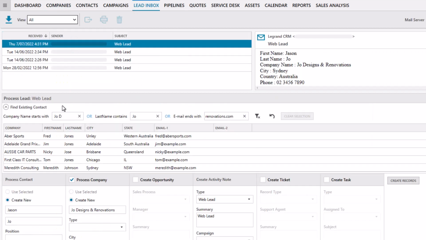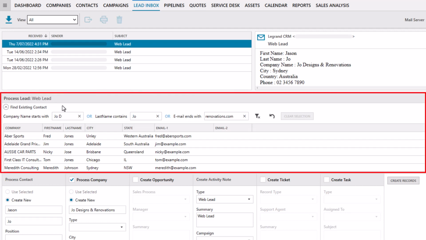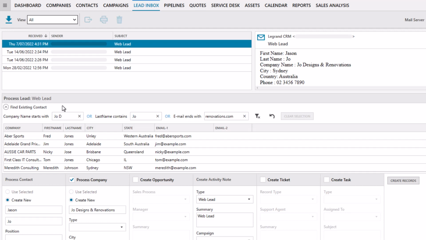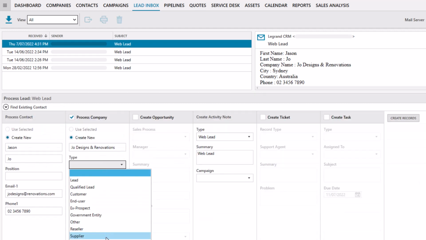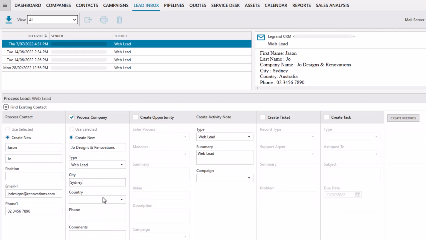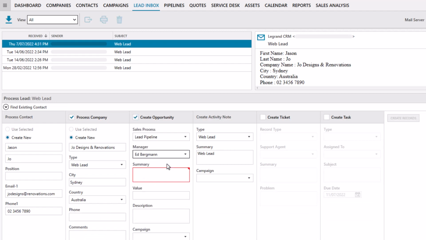The lead inbox receives sales inquiries via email, contact form submissions, or a chatbot on your website. When you receive an email, the lead inbox automatically searches your CRM database to identify whether it is a new lead or an existing client. If the email is genuine, you can quickly create a company and contact record and add the lead to your sales pipeline.